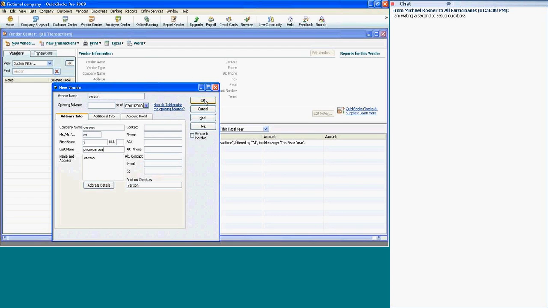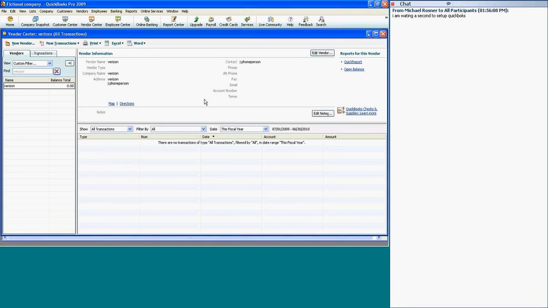And again, this is setting up the company. So the idea is, as I've been showing you, that when you set up a company, you have to set up all of the information in. So we set up a vendor. And the vendor is Verizon, and that'll be the people who run our company.